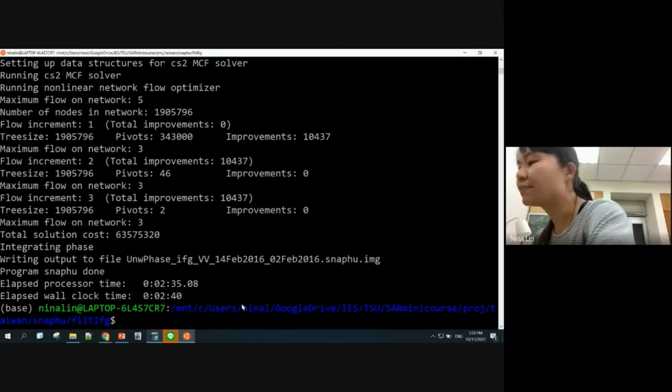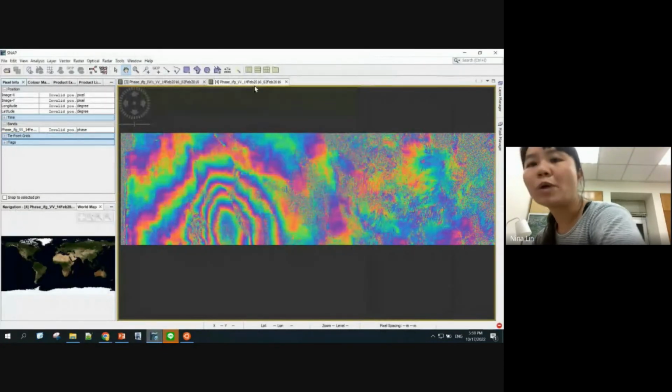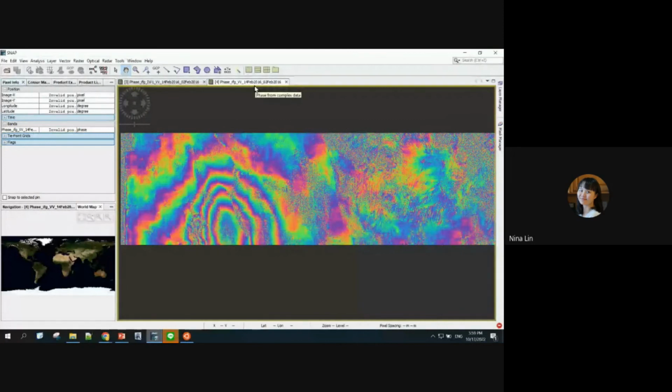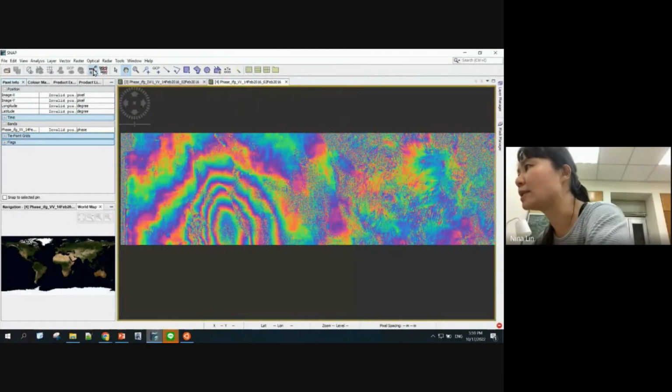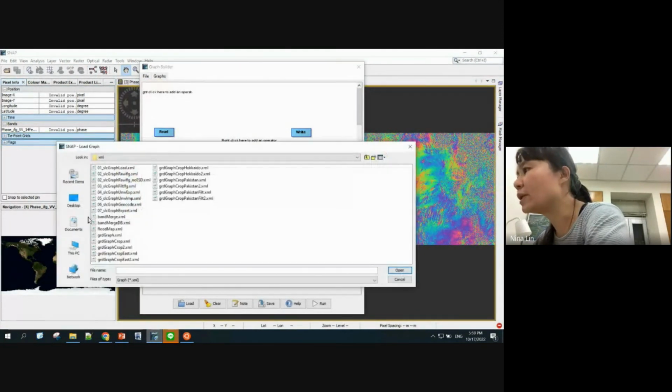Okay, we're done. I hope you're also done, because we're running out of time. So finally, let's just port the data in and have a look at the unwrapped result, and then we call it a day. Load the graph. Just now we exported the data for unwrapping to SNAFU. Now we import the results back into SNAP. So choose 05 UNW import.